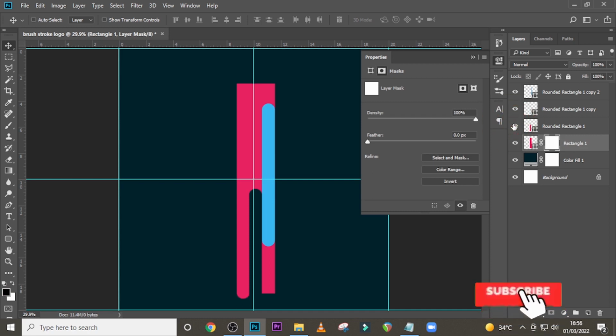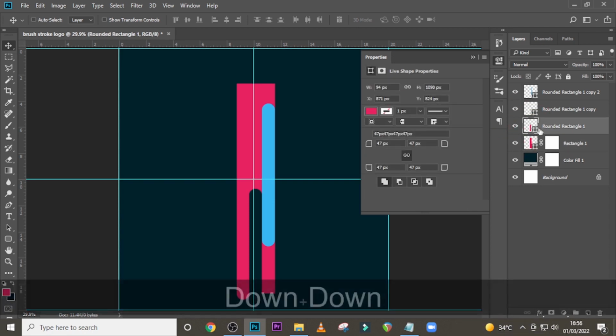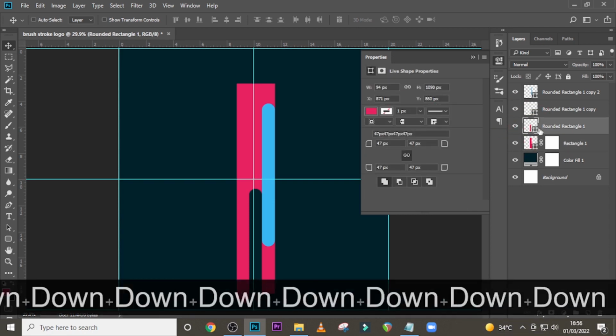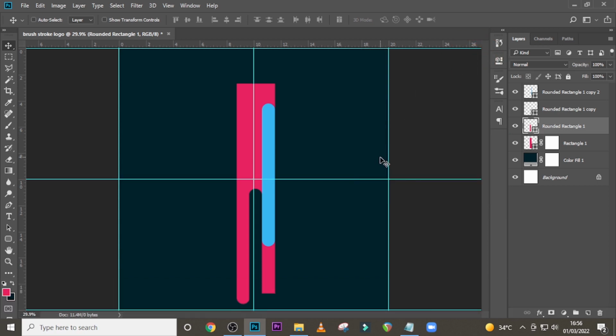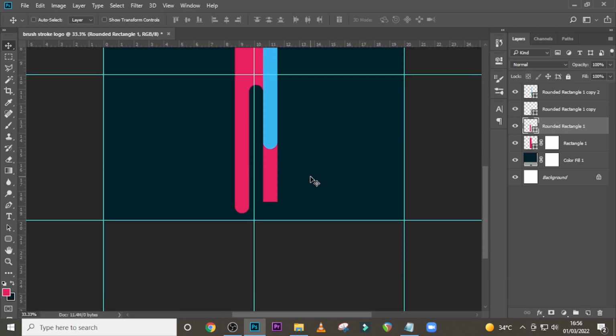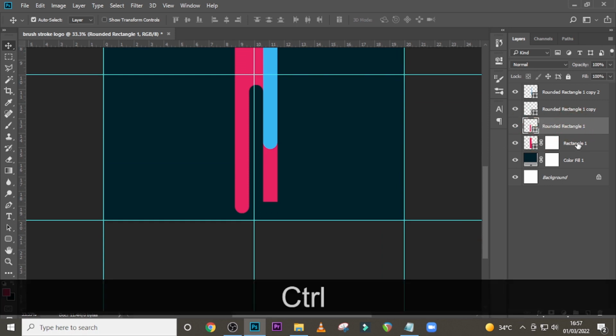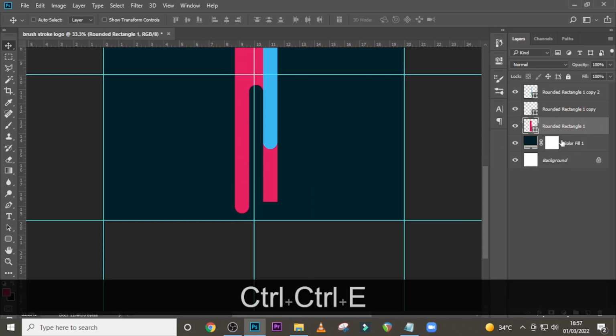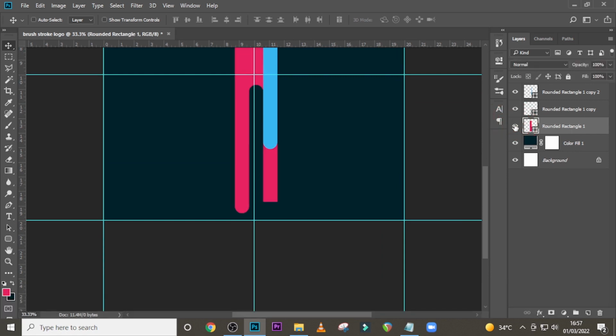Remember this one. So what we are going to do is that we are going to click on this one and drag it down a little bit more. A little bit more. Let's see. Awesome. A little bit more. I think this is quite great. So we're going to click here and then click here and then merge it together as one.